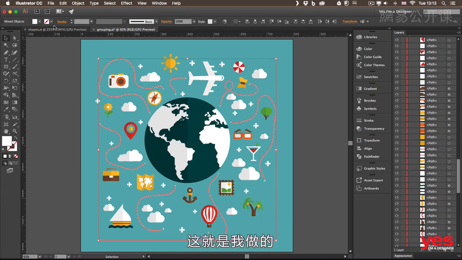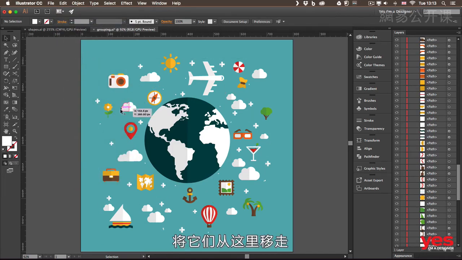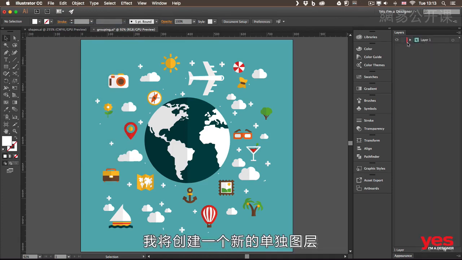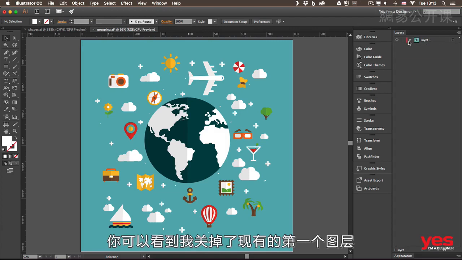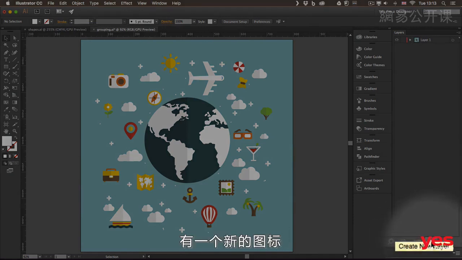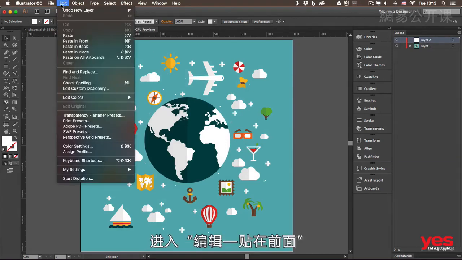So that's what I'm going to do. I go to Edit, Cut, which will remove them from here. And instead of just simply grouping them, I'm going to create a separate layer. Now you see, I can close this first layer that we have, and all the way at the bottom of the Layers panel we have a new icon called Create New Layer, and with that I can create layer number 2. Once that's selected, I can go up to the Edit menu and choose Paste in Front.